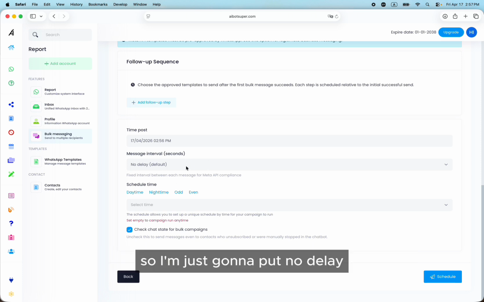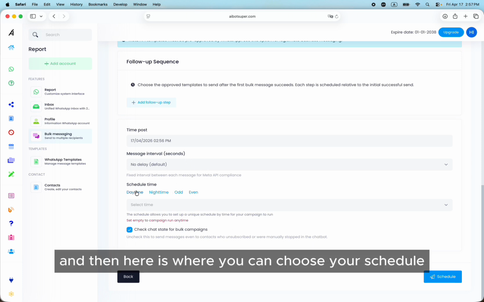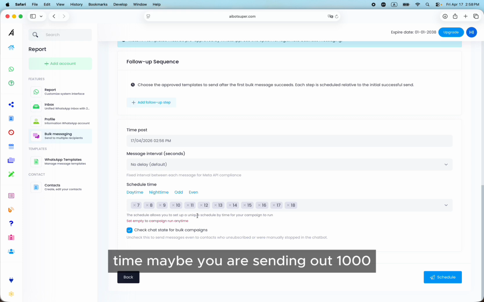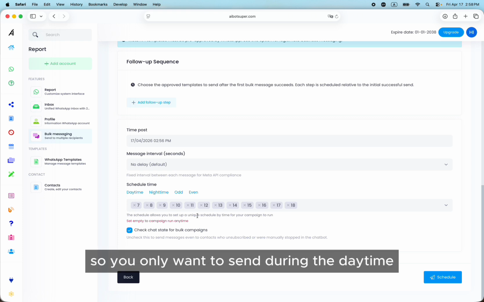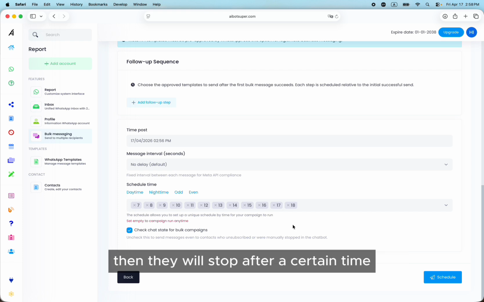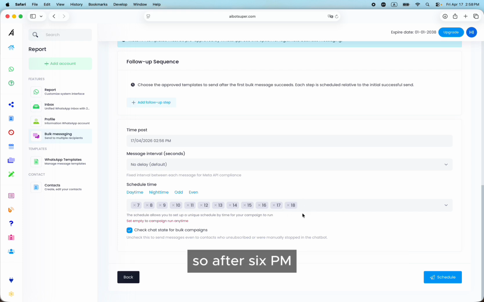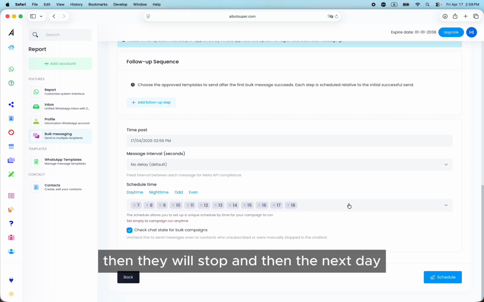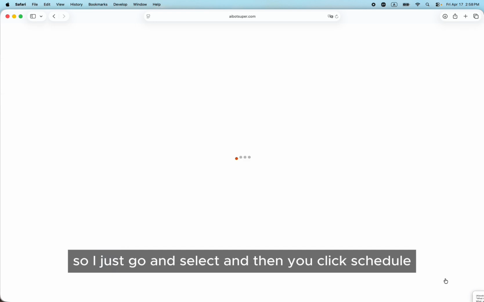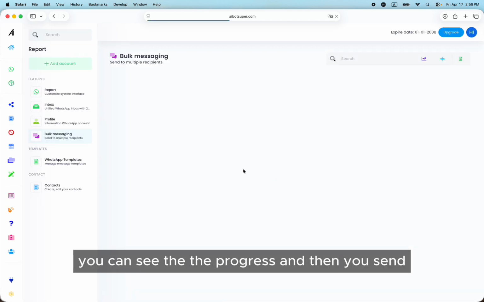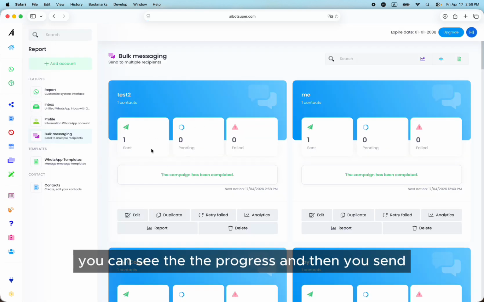So I'm just going to put no delay, and then here is where you can choose your schedule time. Maybe you're sending out 1000 and you only want to send during the daytime, for example. So the chatbot automatically sends, then it will stop after a certain time. So after 6 p.m. it will stop, and then the next day it will continue again. So I'm just going to select and then you click schedule. So after you schedule, you can see the progress and then you send.